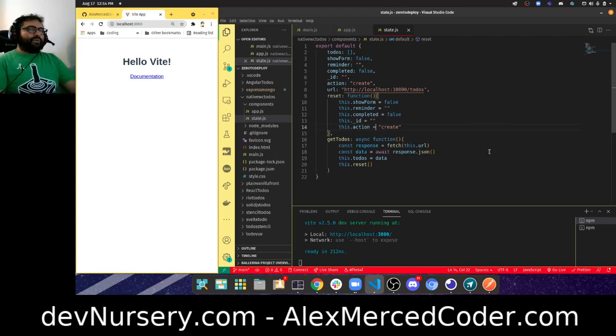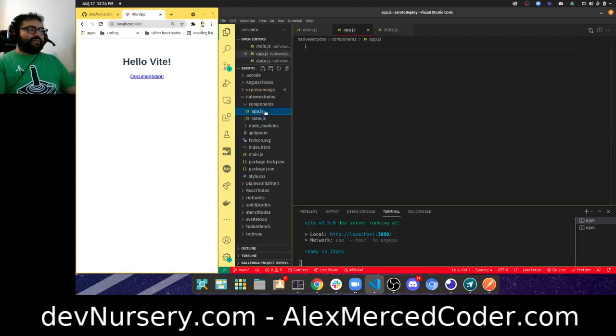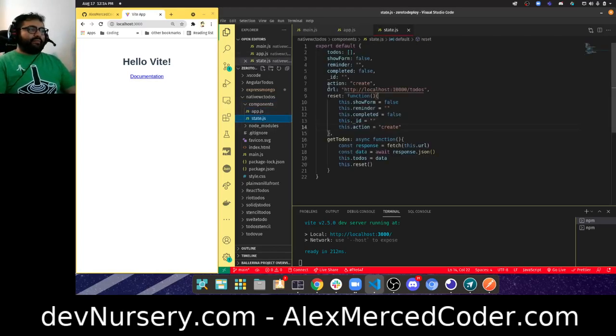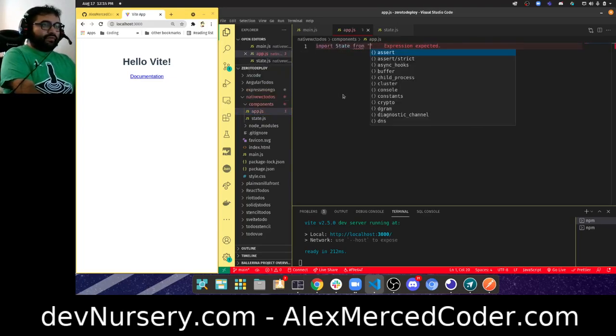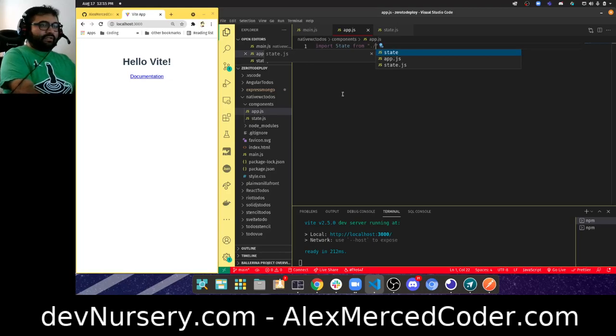Okay, cool. So that's nice. Okay, so let's build our app component. And I'm going to import the state. So each of these components are going to have the state imported in them. Import state from ./state.js.